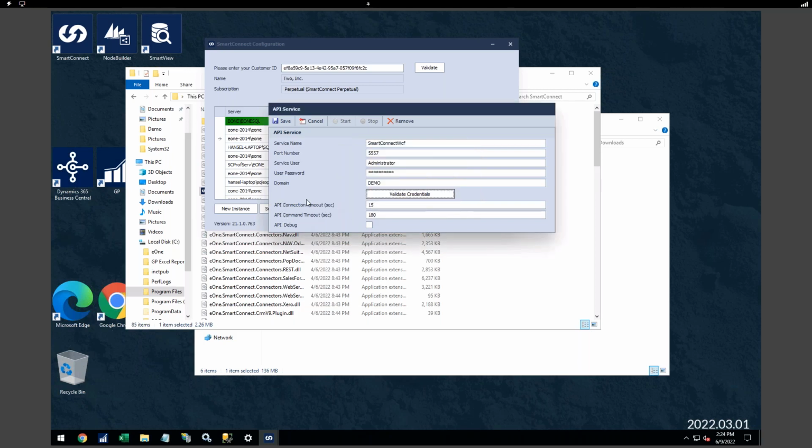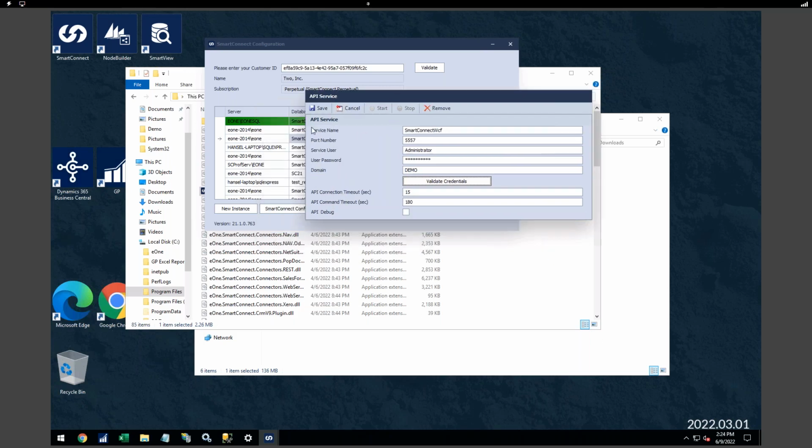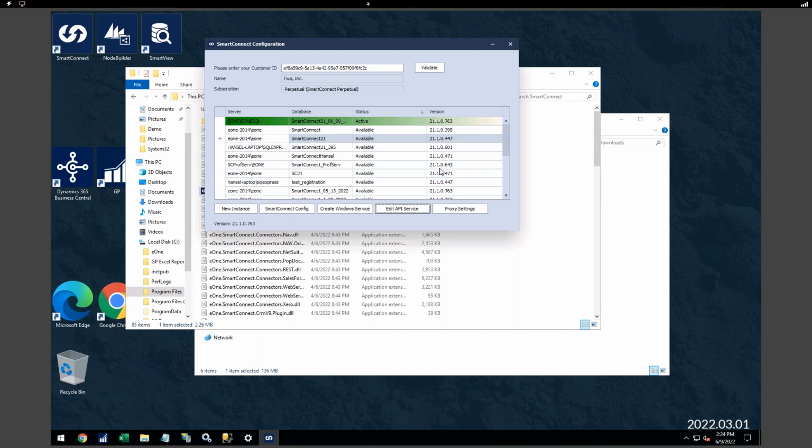Once again, we have the connection and command timeouts. Those are the same as the ones you saw in the SmartConnect config, but these are applying to our web service. So again, leave those as they are by default, unless you need to change them for a specific troubleshooting or debugging purpose. Same thing with that checkbox. So I'm going to go ahead and save that. It will create the needed service and everything. I will double check that in IIS, just to show everybody what it looks like if you want to confirm all these components are in place after you run through the install.